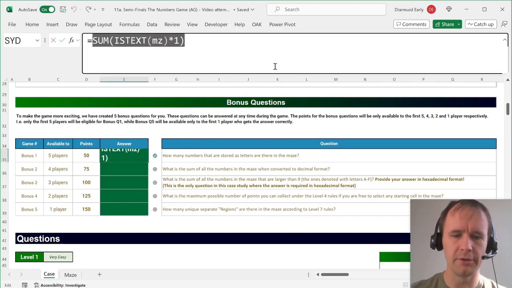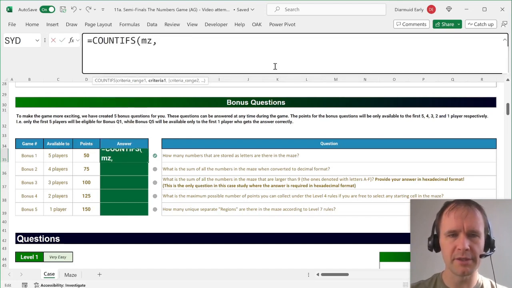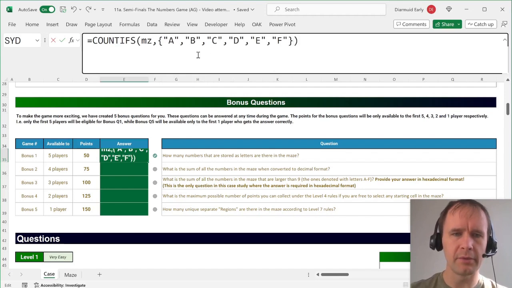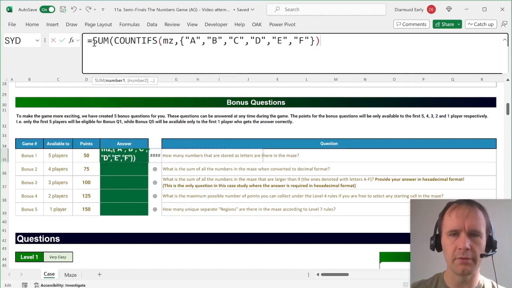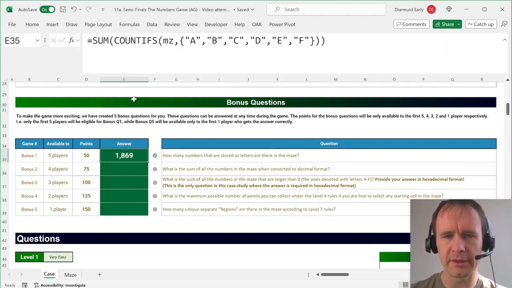Or the other option, you could say COUNTIFS MZ and just give it a list A, B, C, D, E, and F. And that will give you 6 different outputs. I put them across a row instead of down a column, so it's trying to spill, but anyway, you can wrap that in a sum. Lots of different ways to get the same answer.